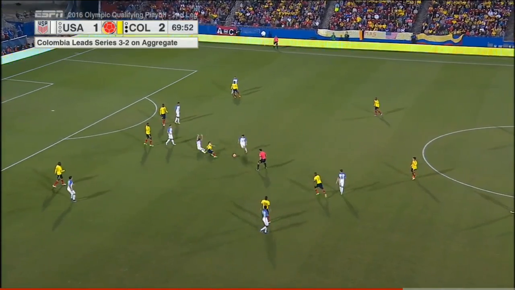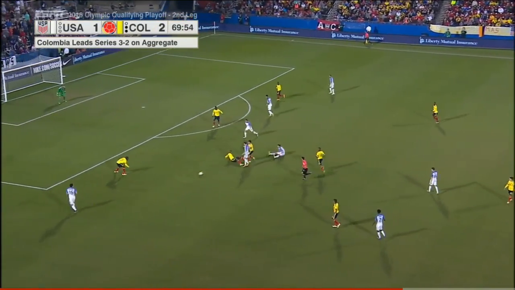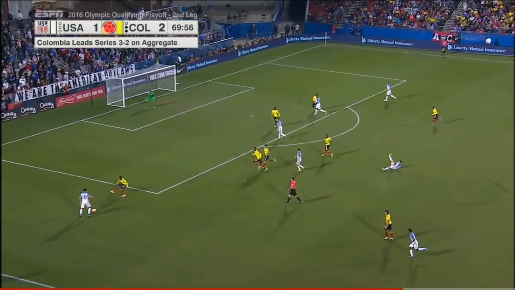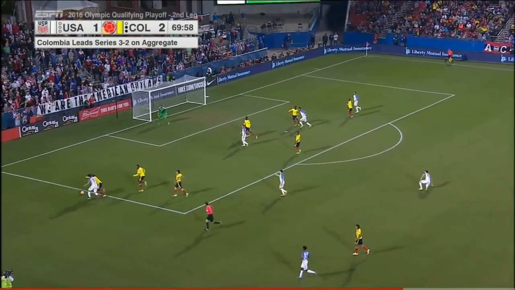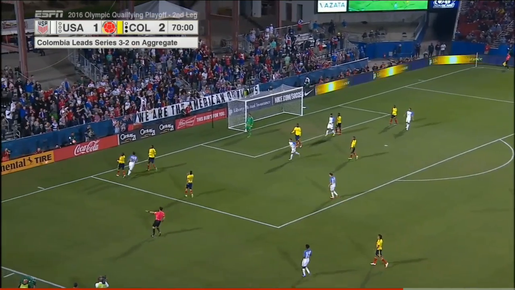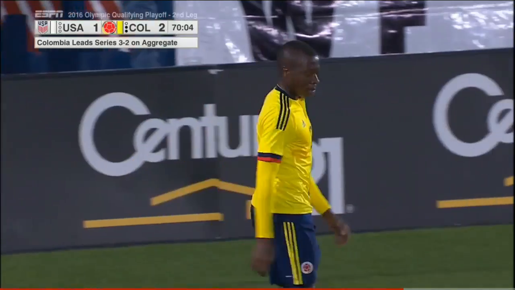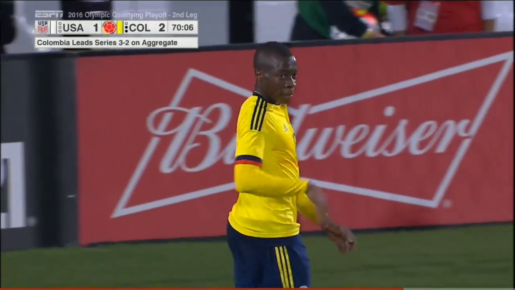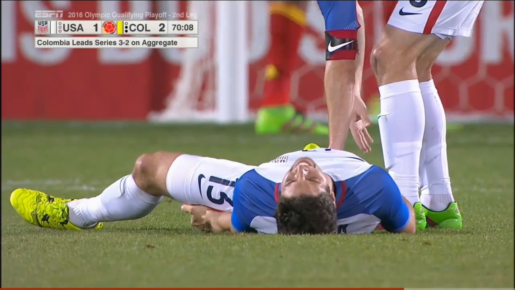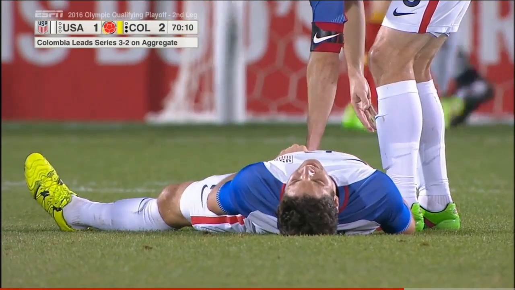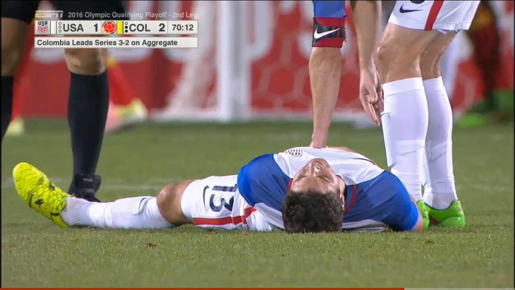Showing his frustration. And Polster doing well to win it back. Hyndman taking over. This is Mario Rodriguez. Step over wasn't bought at all by Palacios. Does win a corner though. Matt Polster on the ground, grabbing his hamstring.